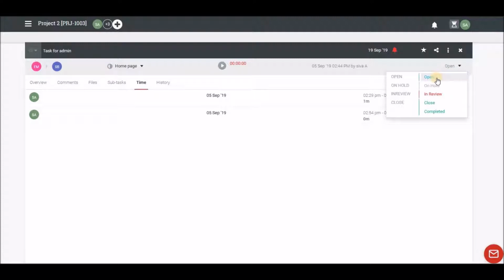Let us understand the status system for tasks. When a task is created, the status of the task is open. When an assignee works on the task and wants to submit it to the assigner, they can change the status to any of the status which belongs to in the review. Doing this sends a notification to the assigner to review the task. If the task is to be put on hold for some reason, the status of the task can be changed to on hold. Lastly, if the task is completed or cancelled, then you can change the status accordingly.